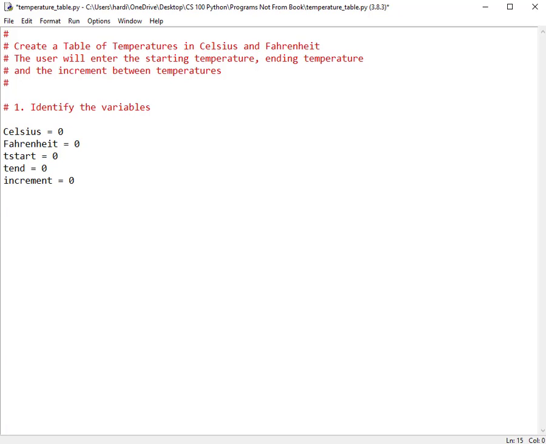Now, how are we going to go about this program? Well, one thing we need to do, of course, is import the data. So that's still step number 2. So let's put that in here.